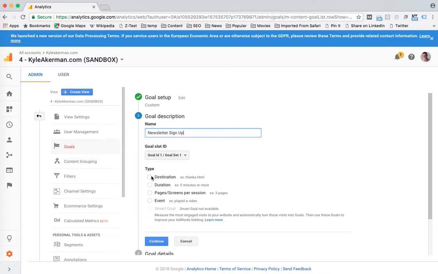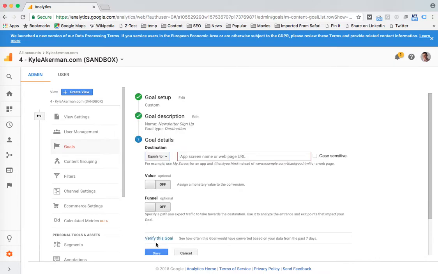And then, like I said before, we're going to do a destination goal. And that means that we're counting where they end up as the goal. So our goal is going to be a thank you page. So that's the destination. So we click destination, hit continue.